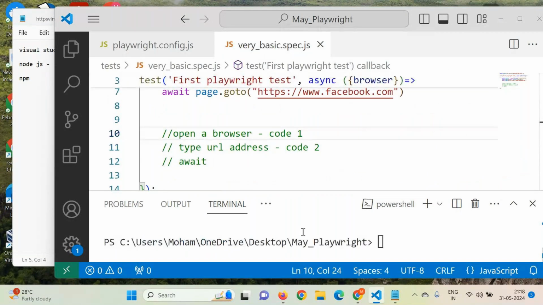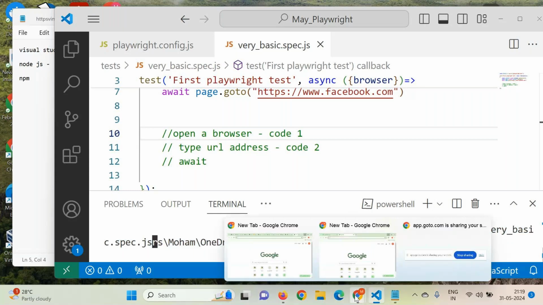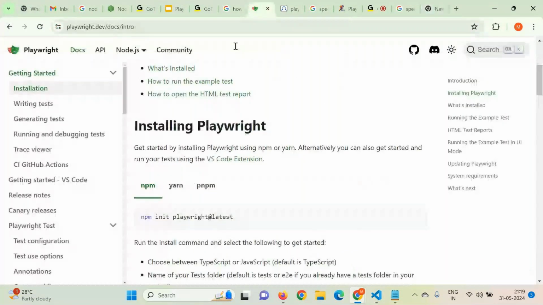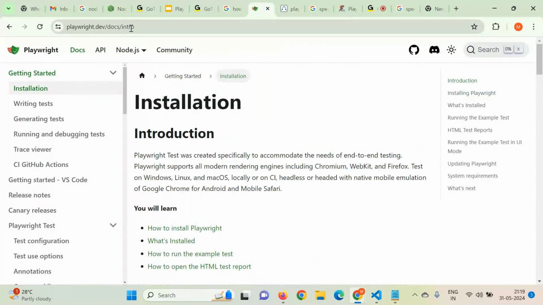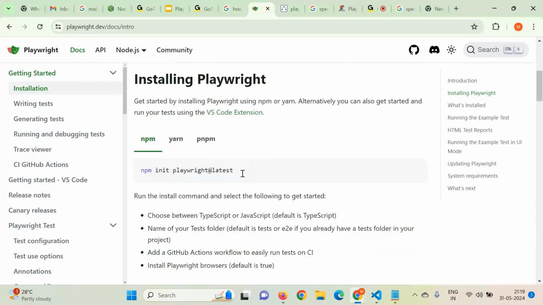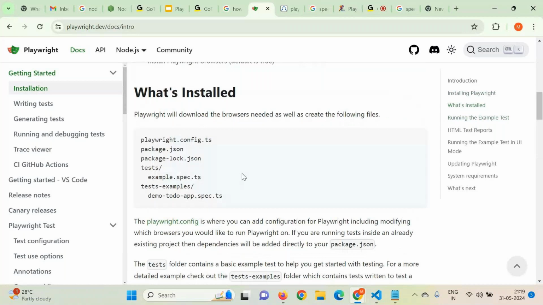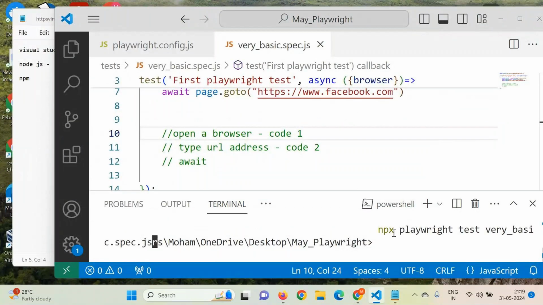So the command is npx playwright test and then the file name. And to the person who was asking, you don't have to worry about remembering the commands. When you go to the website, if you forget it, you have everything here: how do we run it, how do we do it. And by the way, you will have the recording also. The command is npx playwright test and your test file name, whatever you give.